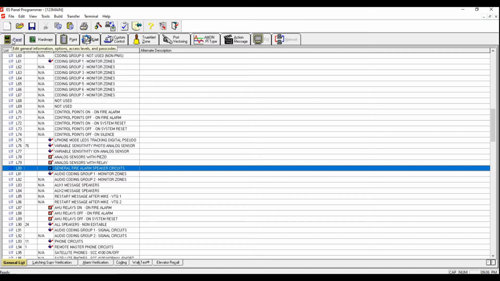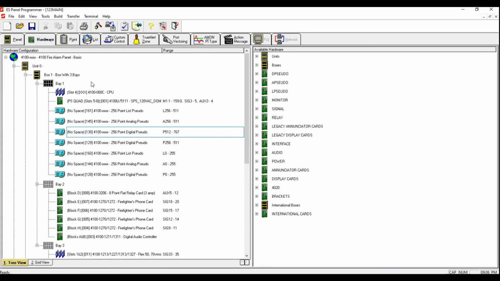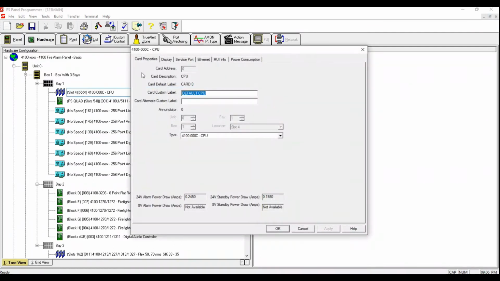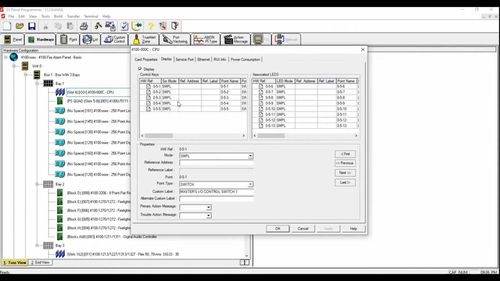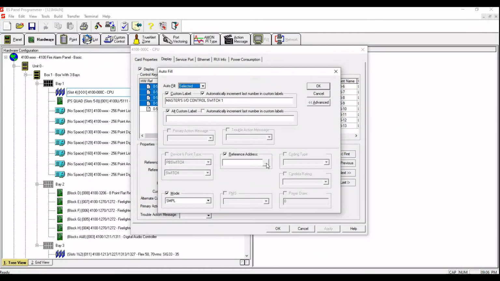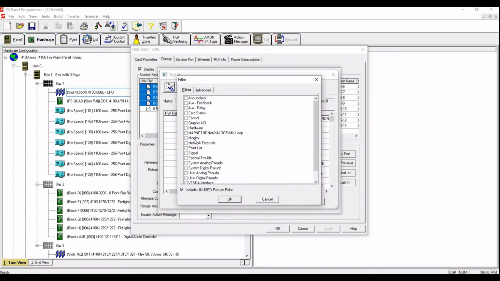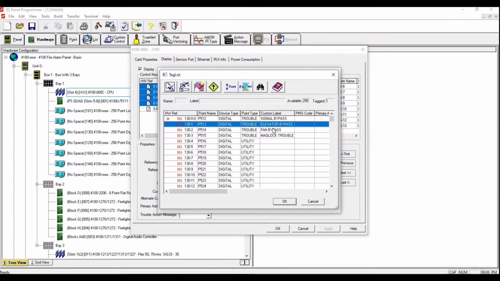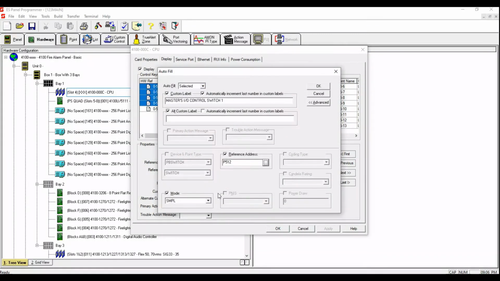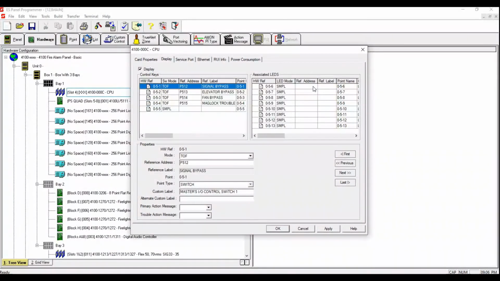Next, we're gonna go into hardware tab. We're gonna go into CPU. We're gonna go into display. We're gonna highlight the first four. We're gonna click F4. We're gonna provide preference address as, we're gonna choose filter. We're gonna use digital pseudo over here, user digital pseudo. We're gonna provide signal bypass as first. We're gonna click OK. We're gonna click TOF, which is toggle on off, and we're gonna click OK.